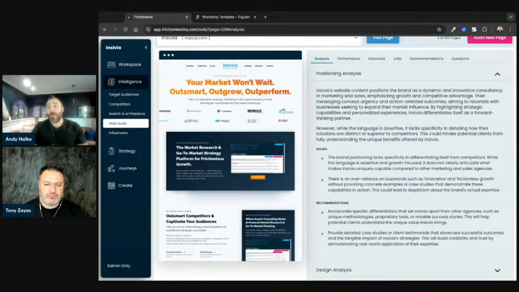This next one, there is an over-reliance on buzzwords. And then recommendations: incorporate specific differentiators, tell about unique methodologies, proprietary tools, or notable success stories, and then provide detailed case studies or client testimonials that showcase successful outcomes tangibly. I think it's a really good, smart audit from my standpoint.